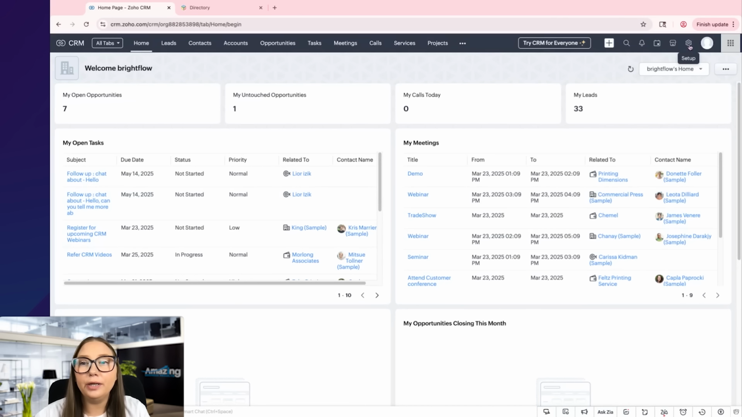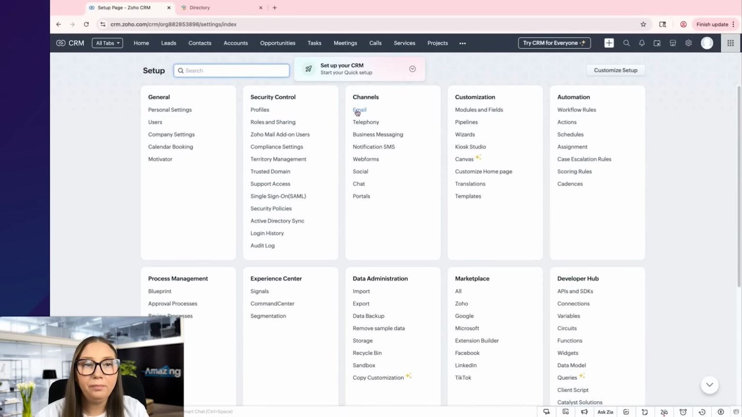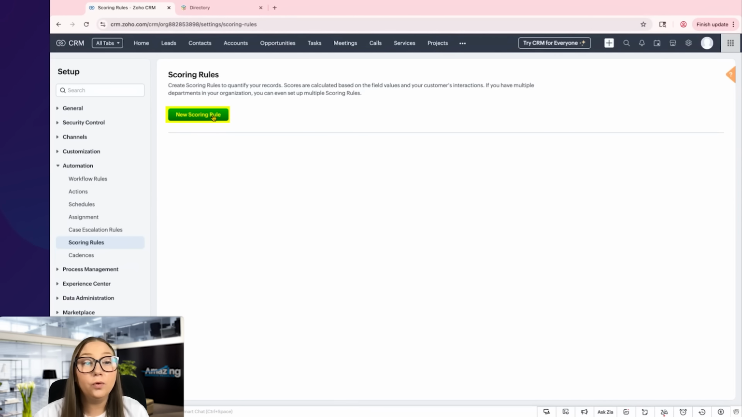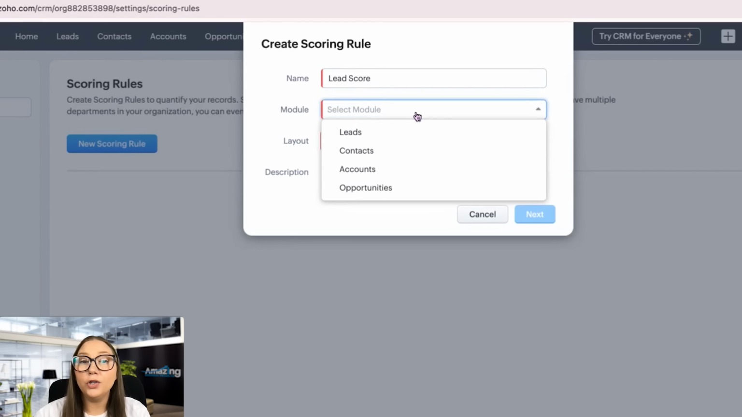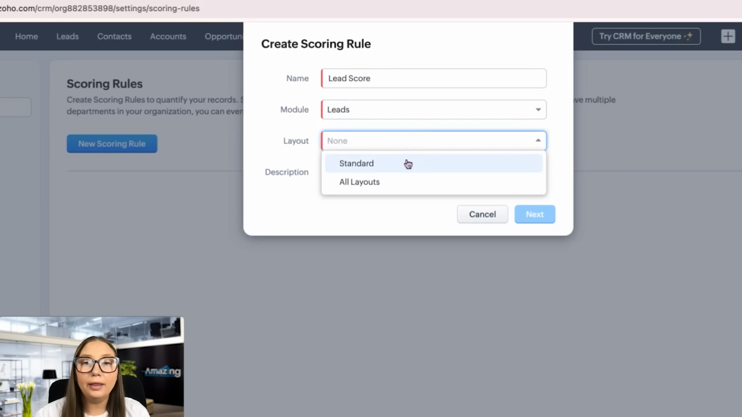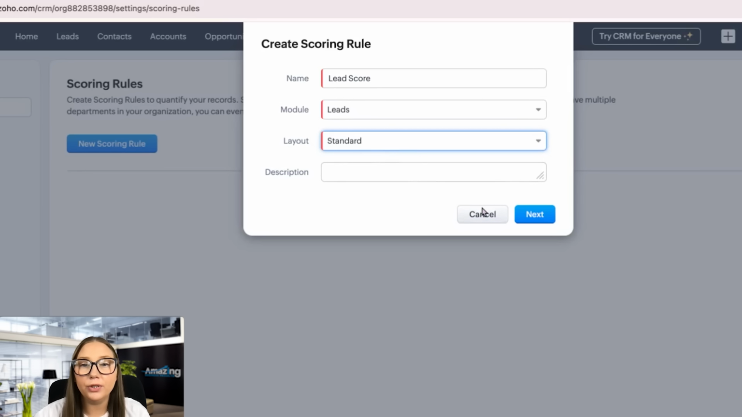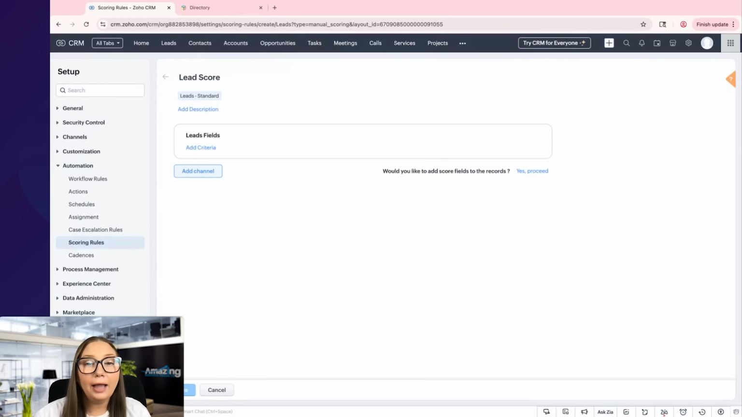So the first thing we're going to do is go to our settings in the CRM. And here we can just type in scoring rules and it'll pop up right there for you. And we can create a new rule from here. So we can give it a name. So we can do lead score. And then we're going to select the module that we want this rule to run on. So I'm going to choose the leads. And then we can choose which layout or all layouts. I only have one, so I'm just going to do that one. And then from there, it's going to take us to start building our scoring rules.